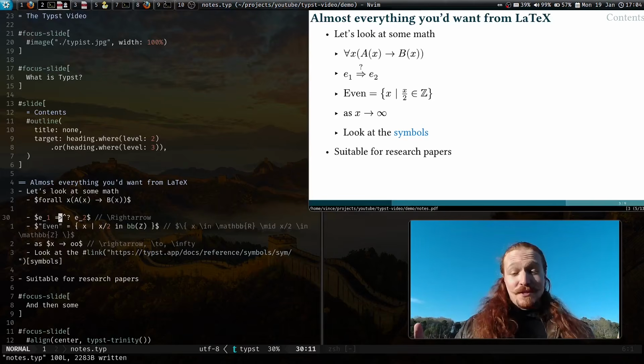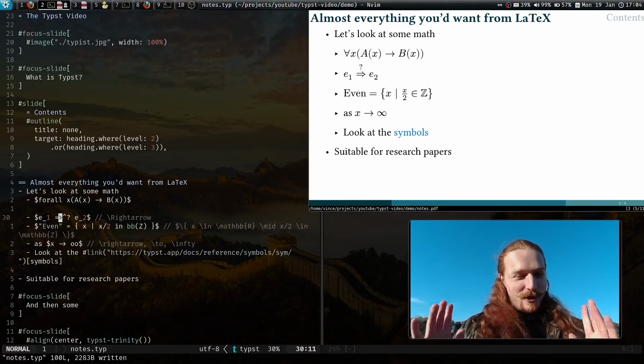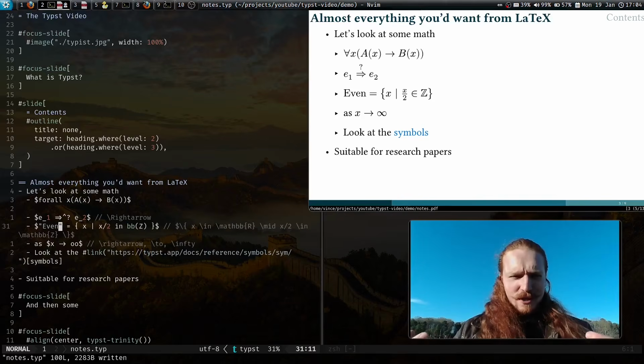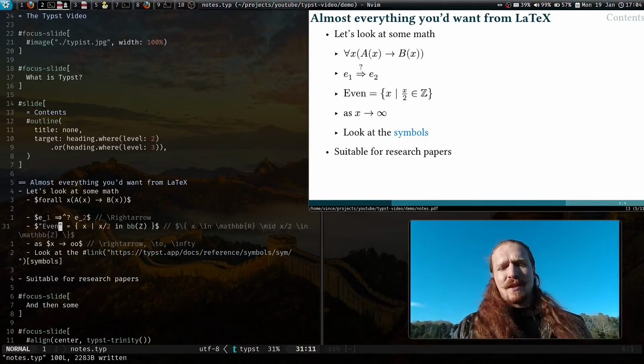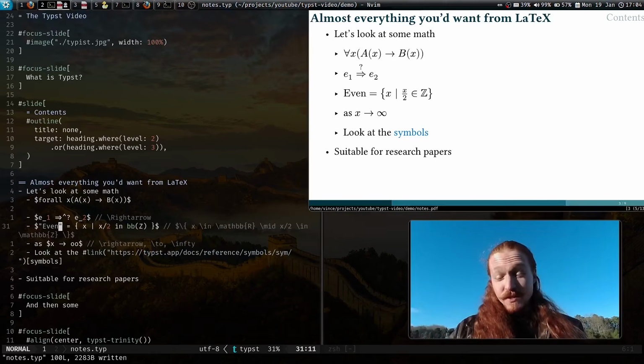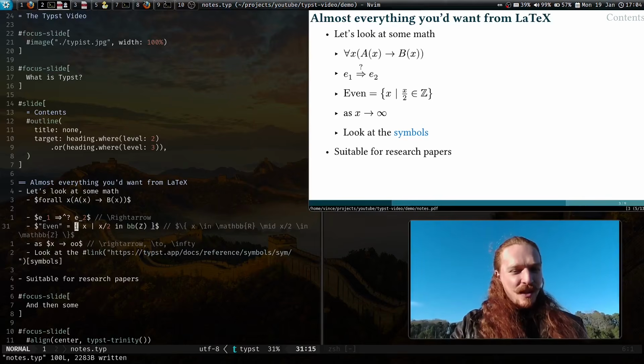And I promise Typist is not just syntactic sugar, but the syntactic sugar is really good if you find yourself writing a lot of Typist, especially if you're trying to define sets, set notation. Let's say the set even is defined as all x such that x over 2 is in the set of all integers. So squirrely braces in LaTeX are actually part of the syntax.